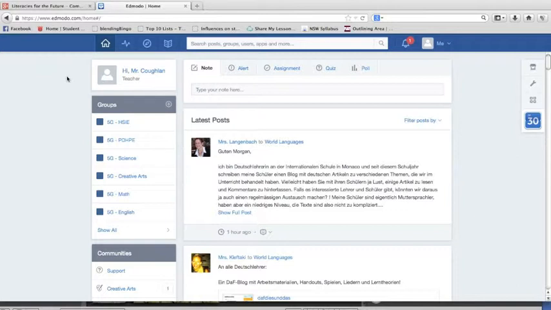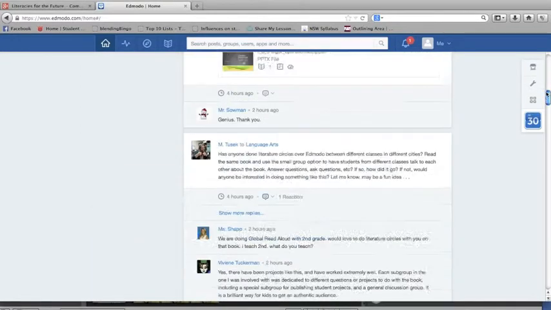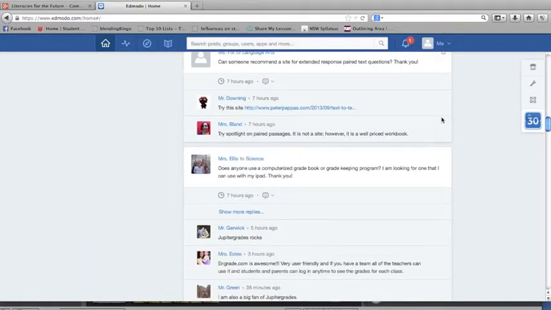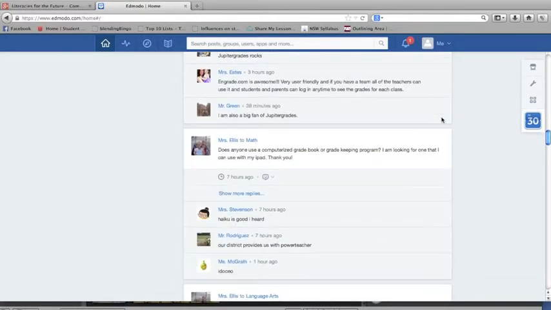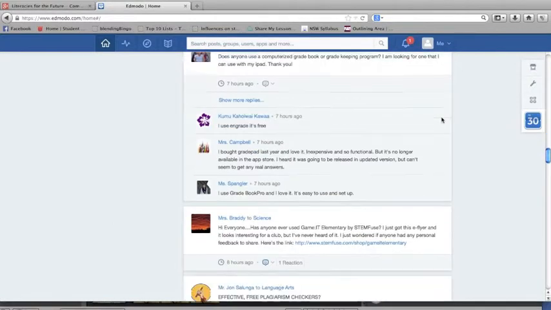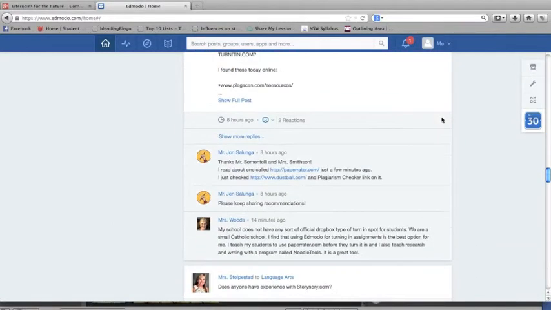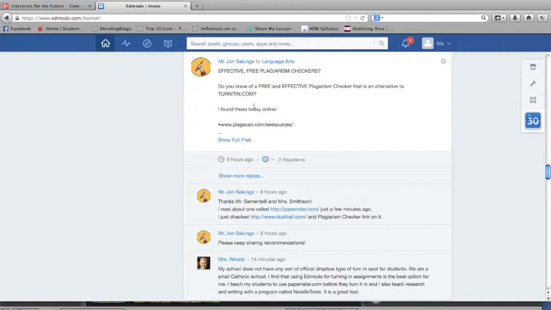Edmodo has an advantage over the other two online learning spaces, is that it has been specifically created to be an online learning space. It is geared towards teachers being able to communicate with other teachers and other schools to try and find if someone's having the same problem as they are in the classroom, to try and find solutions, to try and find resources. If you were a teacher on this site, you could just scroll down, effectively free plagiarism checkers. Someone's trying to find one, someone has found one here.